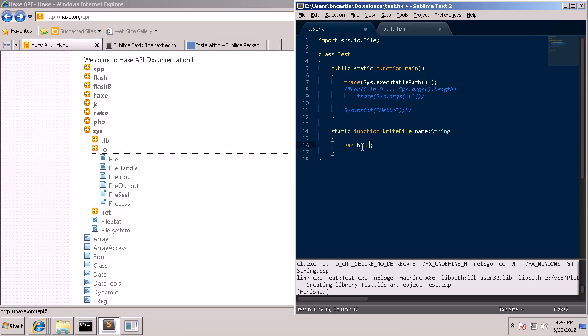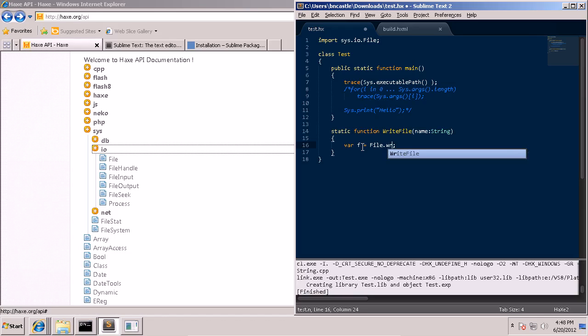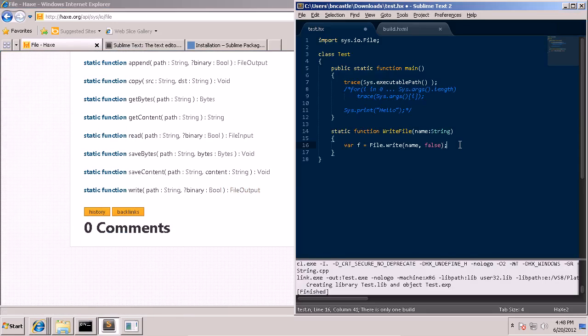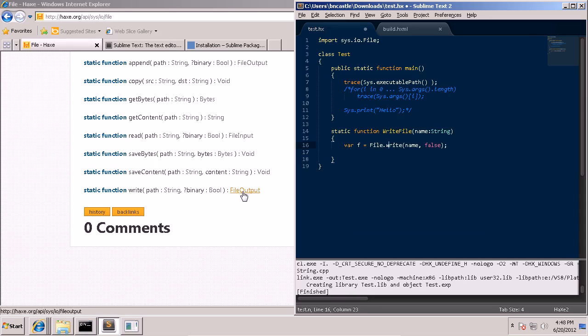And we're going to do that because we're going to say, let's do f equals file.write. So write is going to open us up a file, and we'll just say name. So we're going to use name as the file name, and then the next argument is, is it a binary file? And it's not a binary file. We want a text file. Now all we have is an instance of that file, that's what f is now, because write returns a file output object. So f is a file output object.